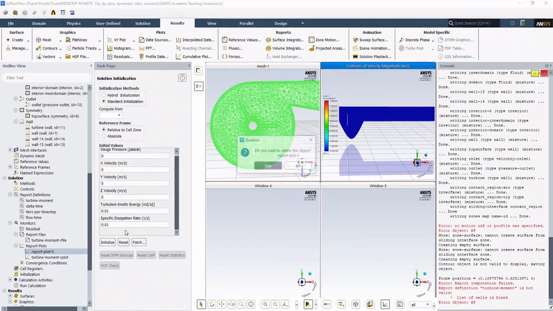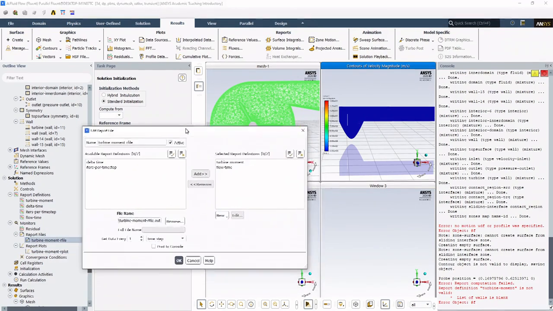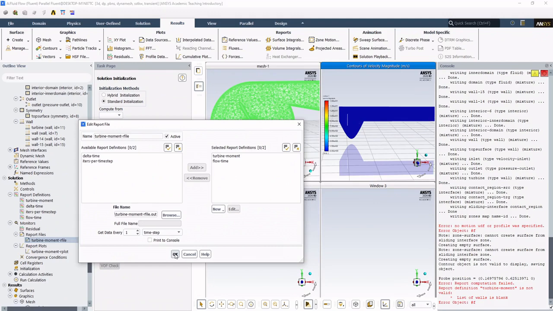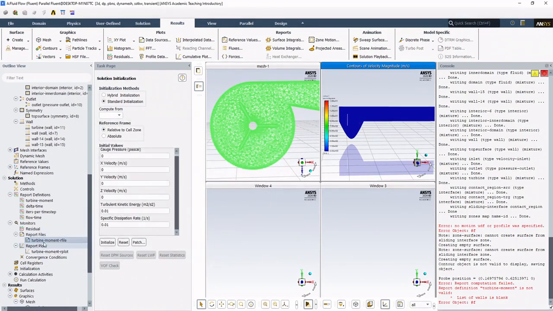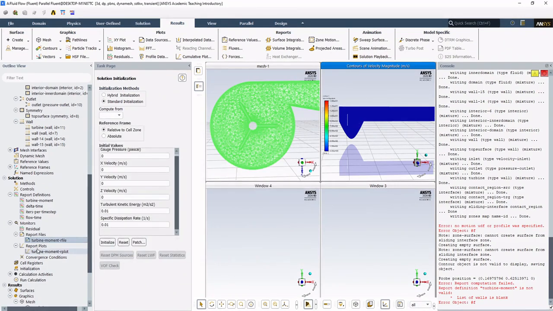So yeah, we actually don't know this anymore. ANSYS has created this one for us. So basically your turbine moment will be calculated in each time step, and that moment will be outputted to these files called turbine moment R files in your computers.